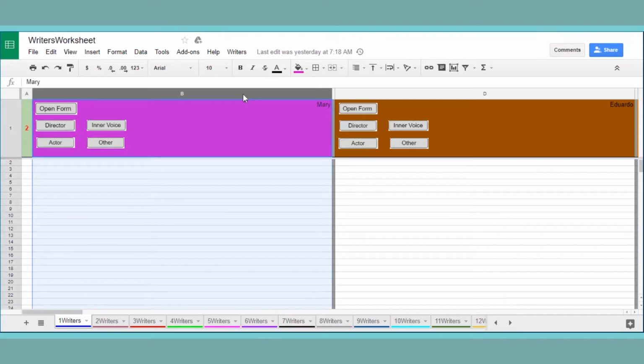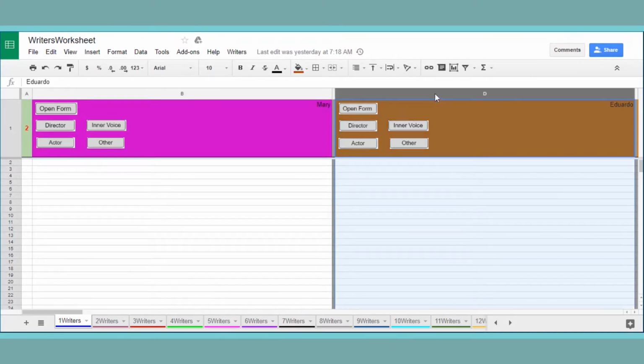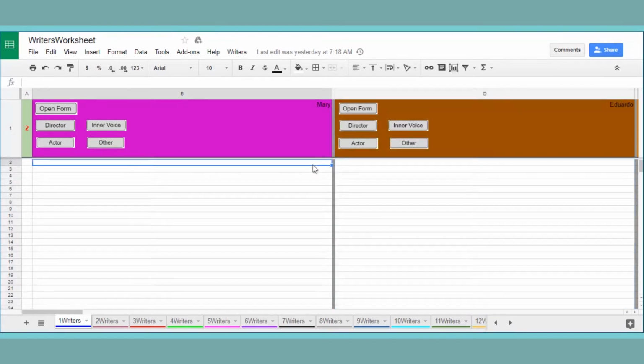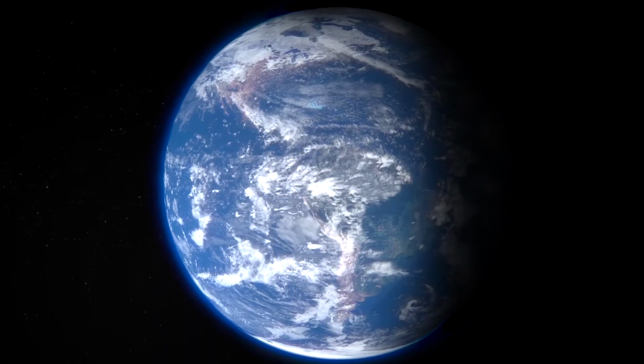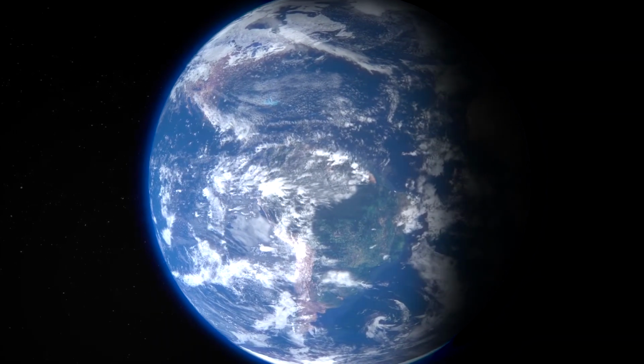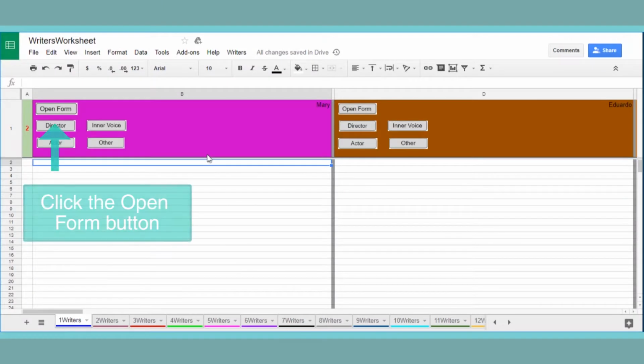For example, I would be writing for the actor in column B, and someone else could be writing for the actor in column D. The cool thing is that we would be doing it simultaneously from different locations in the world, like we were all texting to each other. I find it easiest to write using the form.